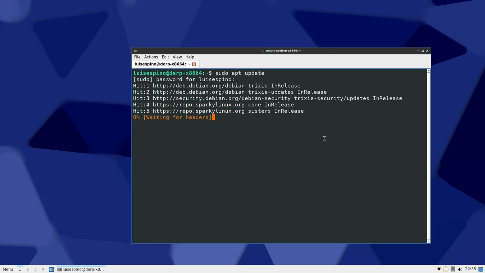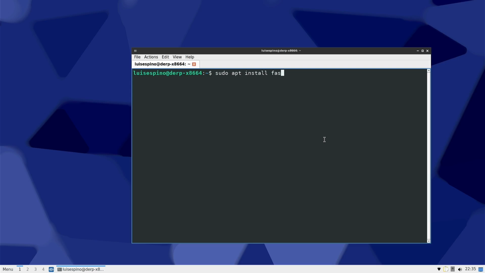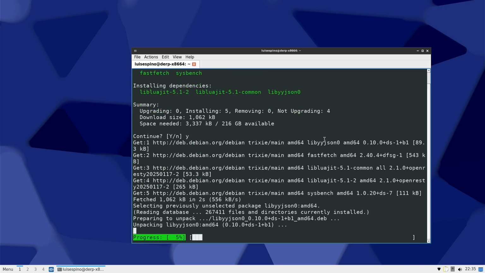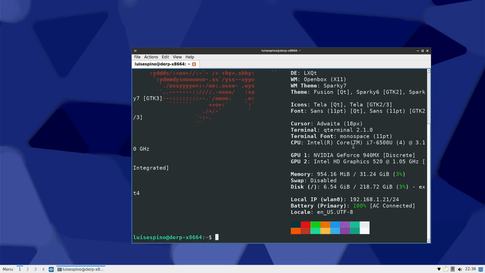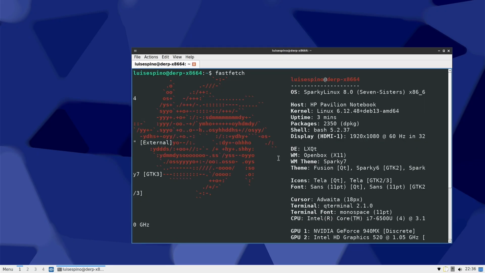We checked if Fastfetch and Sysbench were installed. Since they were not, we installed the Fastfetch and Sysbench packages to gather system information and evaluate the distribution, respectively. We ran Fastfetch, which provided details about the kernel, the desktop environment, the window manager, initial memory, and disk installation size.